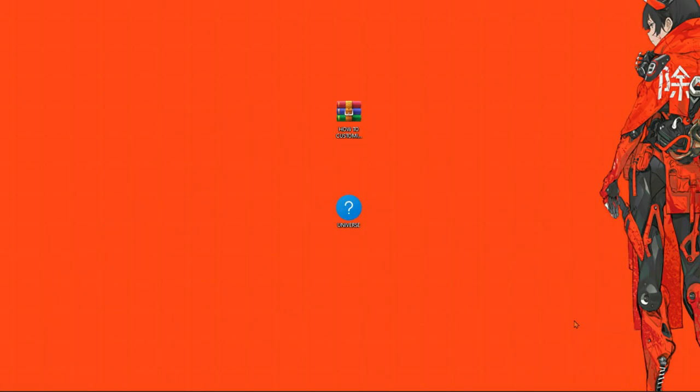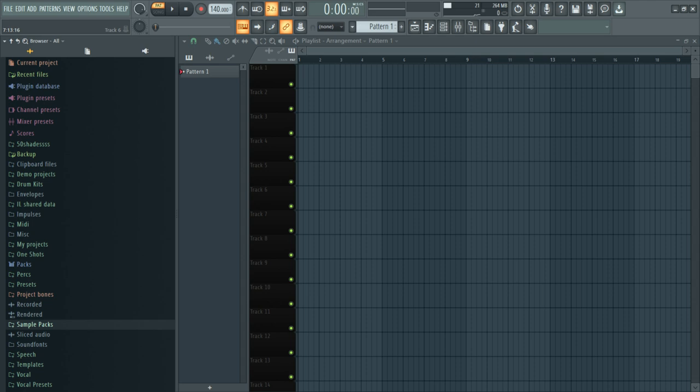What's up, fam? It's another good day, and on today's video I'm gonna be showing you how to customize your FL Studio from looking like this into this.